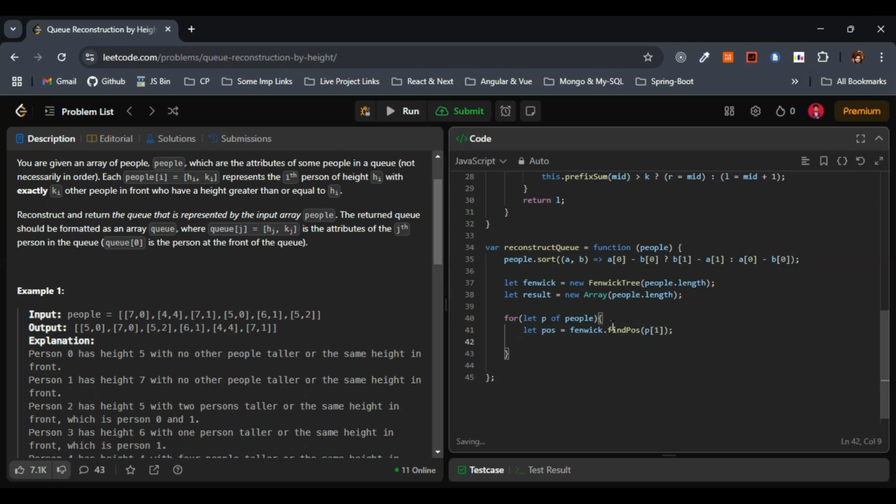So next, let's place the person in the result array. How can we place the person in the result array? Result of position we have already considered, so position minus 1. This one we will assign to p. So I hope this is clear. We are just placing the person in the result array.